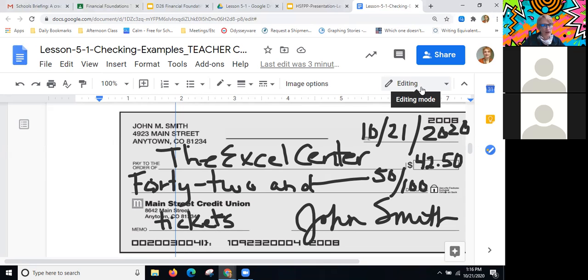So that's how we would write out a check. In this case, the Excel Center would be the payee. John Smith would be the payer. Okay. This 002, 003, 004, 1 number would be our routing number. 109-232-0004 would be our account number. And this check number is 2008. So there's an example of writing a check.